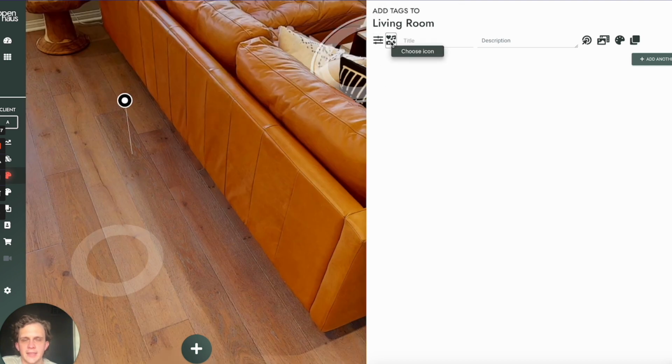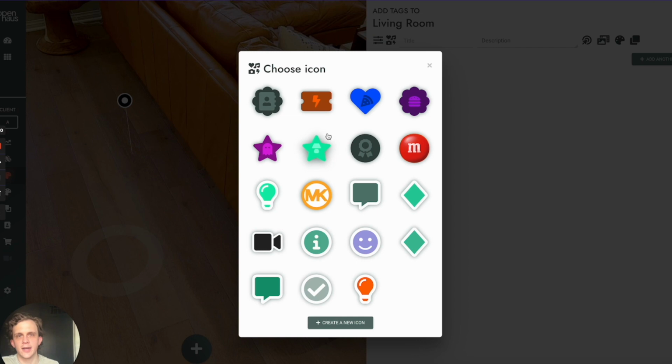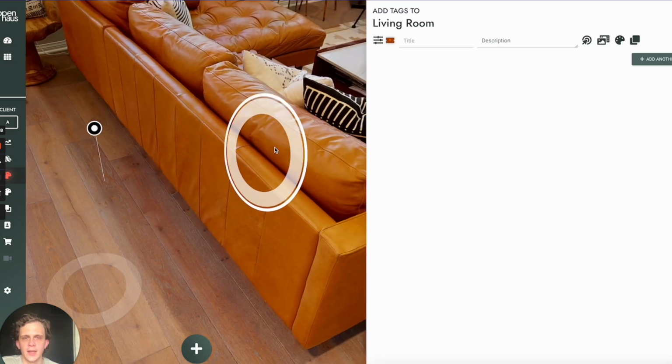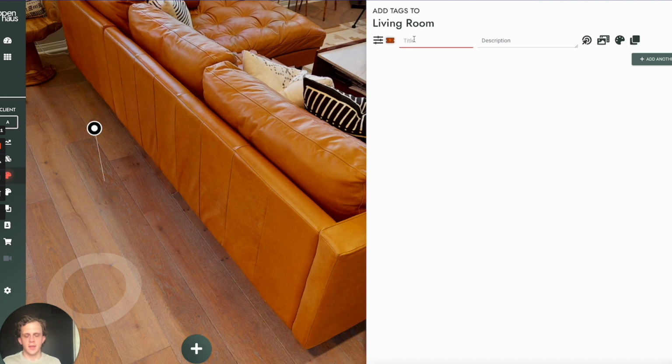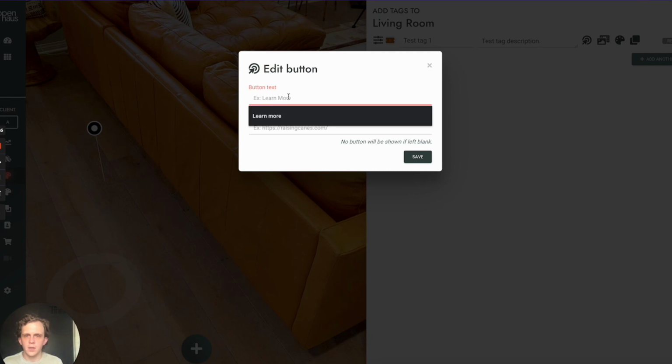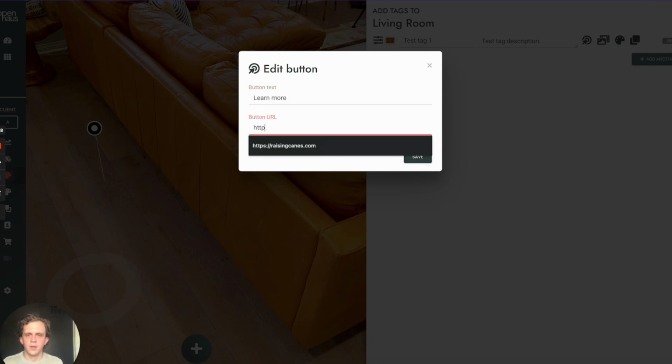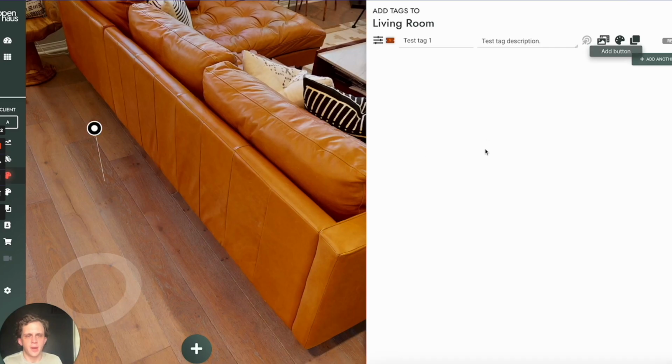The next is I can choose an icon. These are all the icons that I have loaded into my account right now that I've created. I'm going to choose this ticket one, and that'll be the icon used. And then I can give it a title. We'll do test tag 1, description, test tag description. Then what I'll do is I'll add a button, learn more, HTTPS, Openhaus.app. I just added my button.